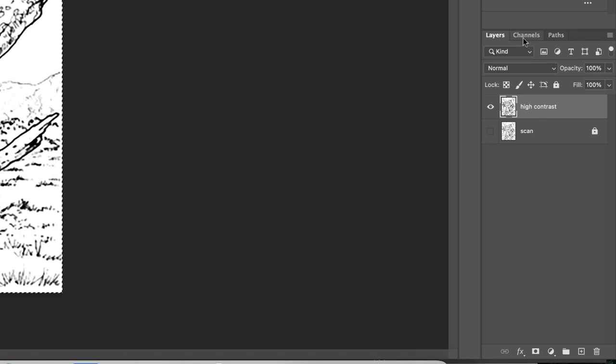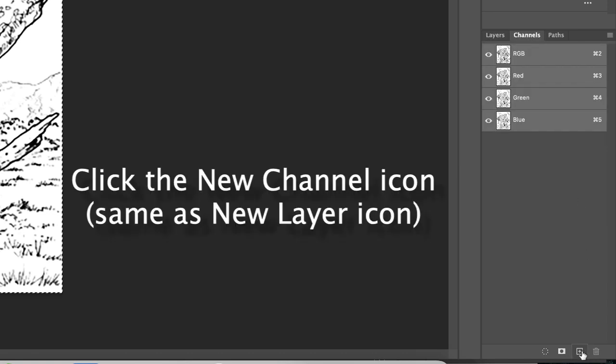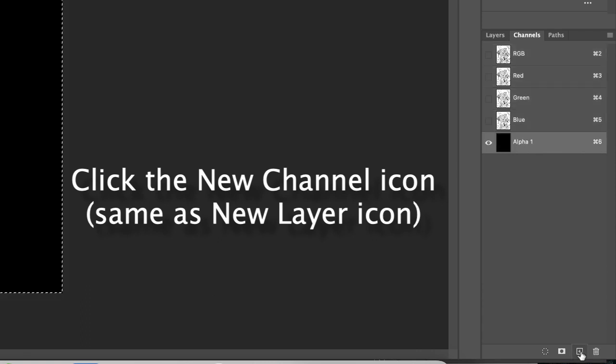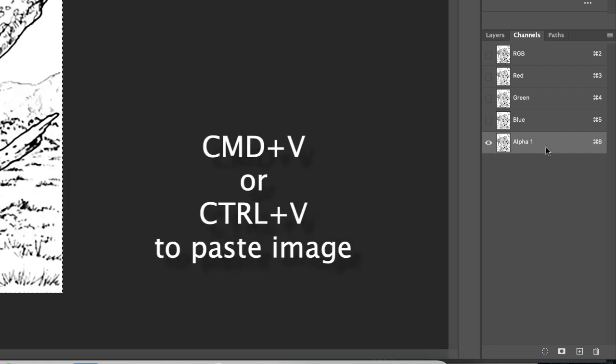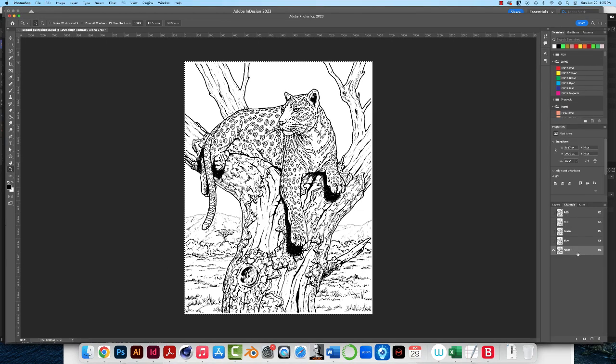So come over here to the Layers palette, click on Channels, and we're going to create a new channel. This is new stuff, completely new material for this course. Now we're going to paste the image into this new channel. So, okay, we got the new Alpha 1 channel. Command or Control V, as in Victor. And there's our image in all its glory. So we're in this Alpha 1 channel.